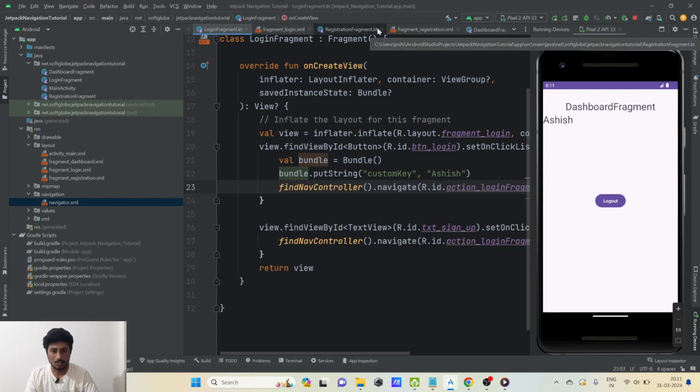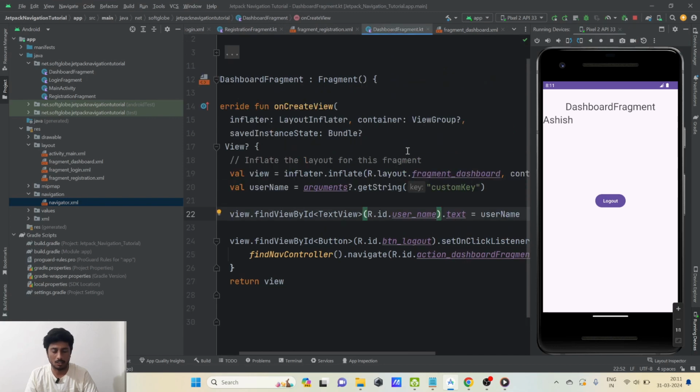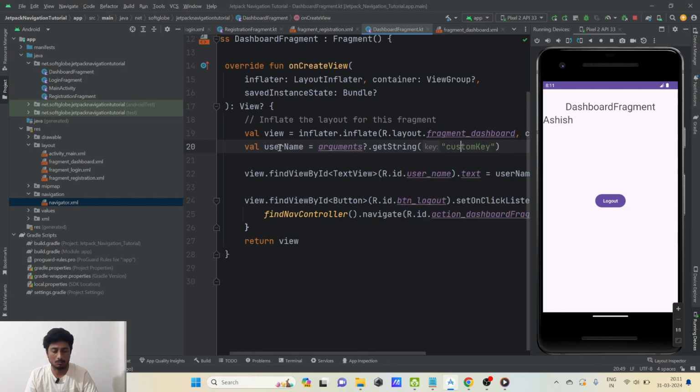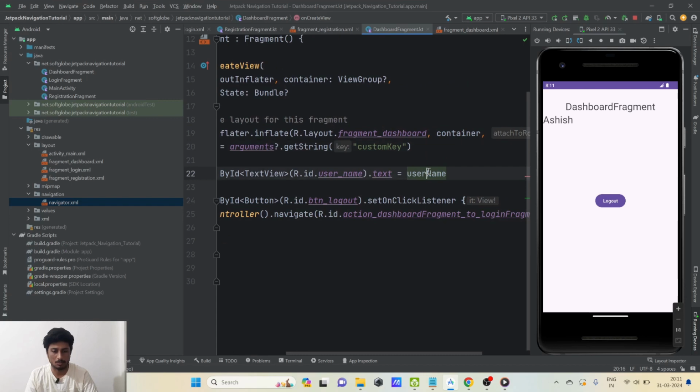And when we reach this dashboard fragment, we get one property as arguments, that is get arguments. You can just call the get string method on this and use the same key as we used at the time of sending, and the data will be collected in this variable, and this variable is setting up this data. Ashish, if we replace the data with something else, that data will be shown. So this is how we can send data from one fragment to another.